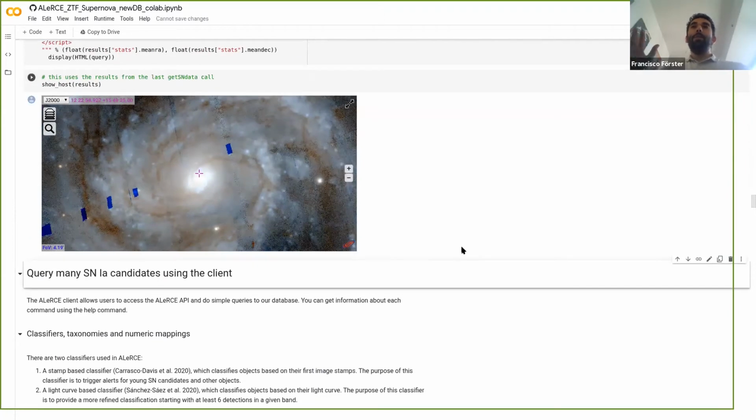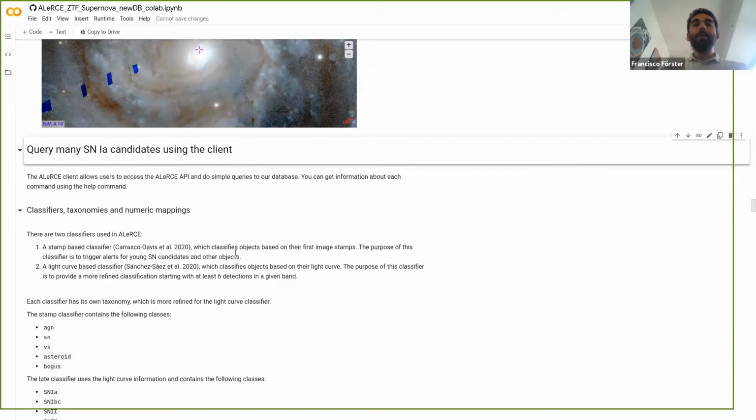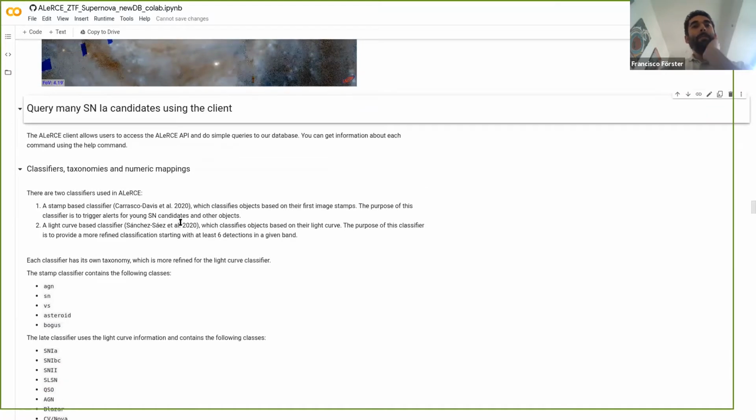Okay, so this was for individual objects. So let's move to more objects. Okay, so first thing, when we query many objects, we will query objects of different classes based on their probabilities. So for this, it's important to understand that we have a taxonomy that is limited. Right? It of course cannot include all the classes in the universe. We just include the most important ones or the ones that we have good training sets for.